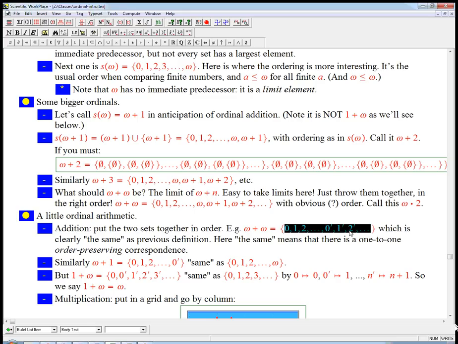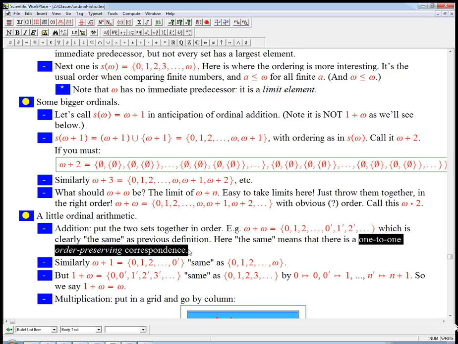I can make an identification of the elements of one set with another that keeps the order the same. So that 2 prime here comes after 1 prime, and they come after any finite number here, by the definition of the order for this plus. Similarly, omega plus 2 comes after omega plus 1, comes after any of these finite ones here. And if you have a one-to-one order-preserving correspondence, basically that's the crucial thing.